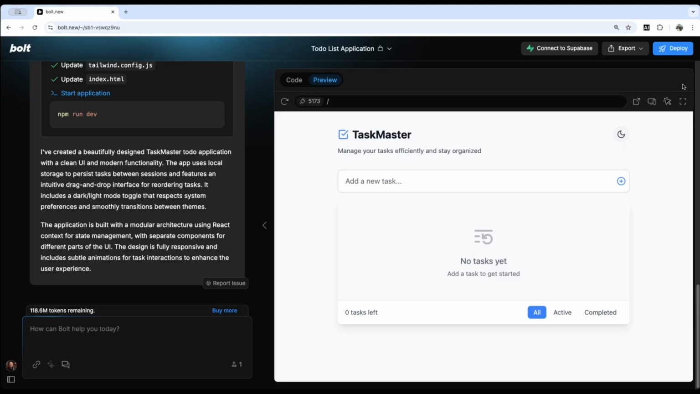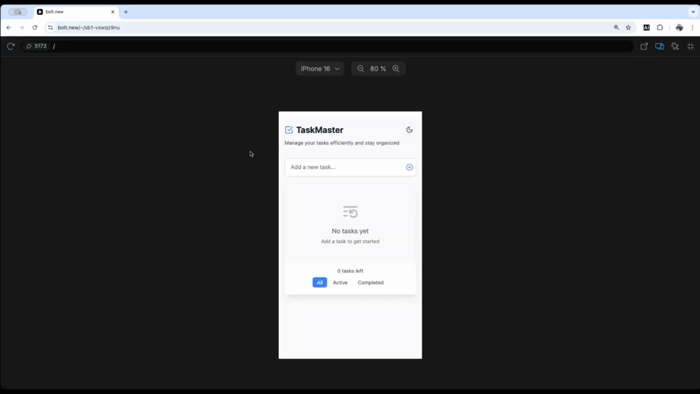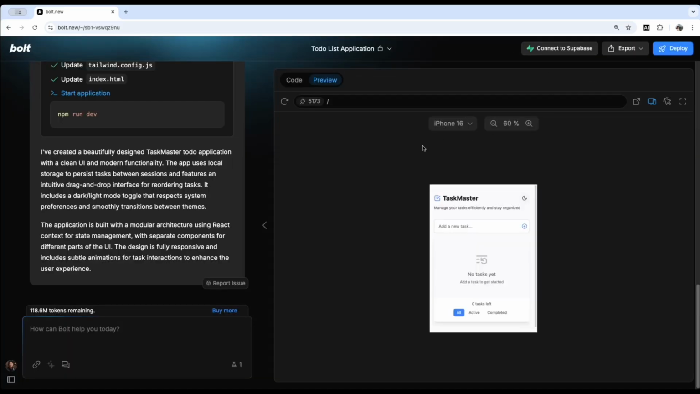Then we have some functions here like maximizing or opening it in a separate tab. Then you have responsive mode if you want to see how it looks in a phone. Then you have a visual inspector, which we will actually use later on. You can also do a maximize full screen here if you want to look at your app on a bigger screen. So that's it. We just did one prompt and we are able to create a to-do list app using Bolt.new.